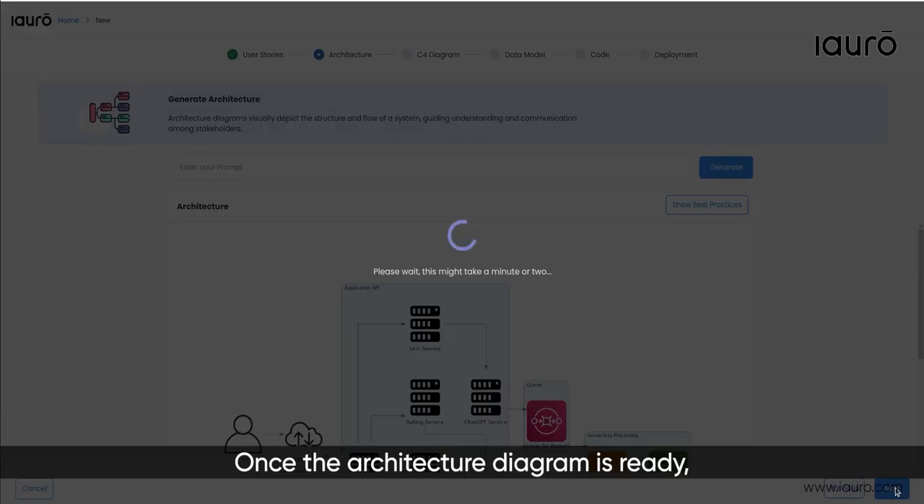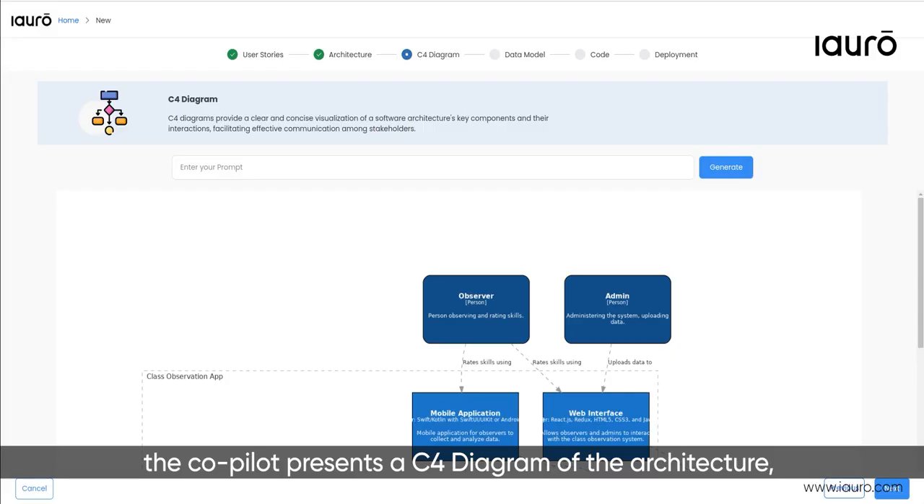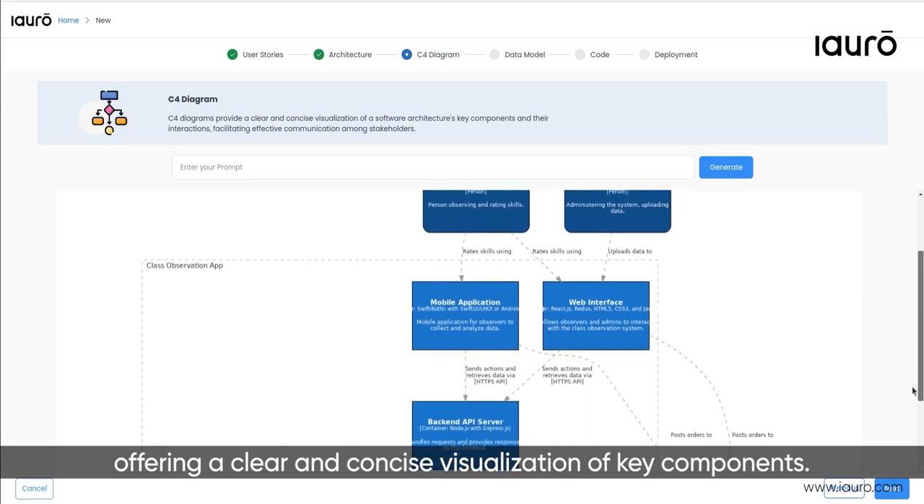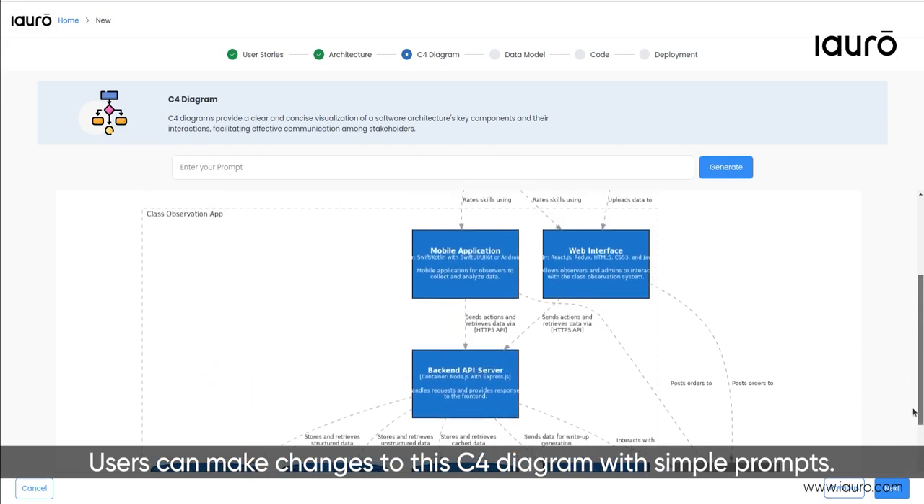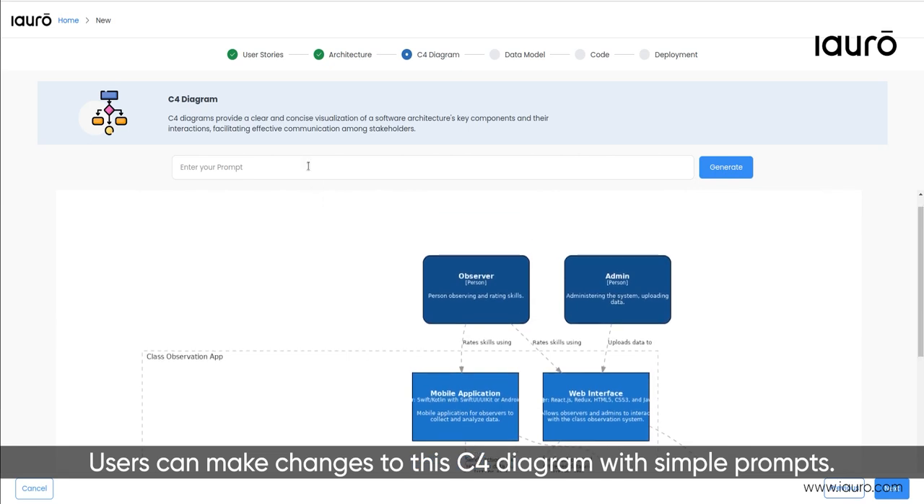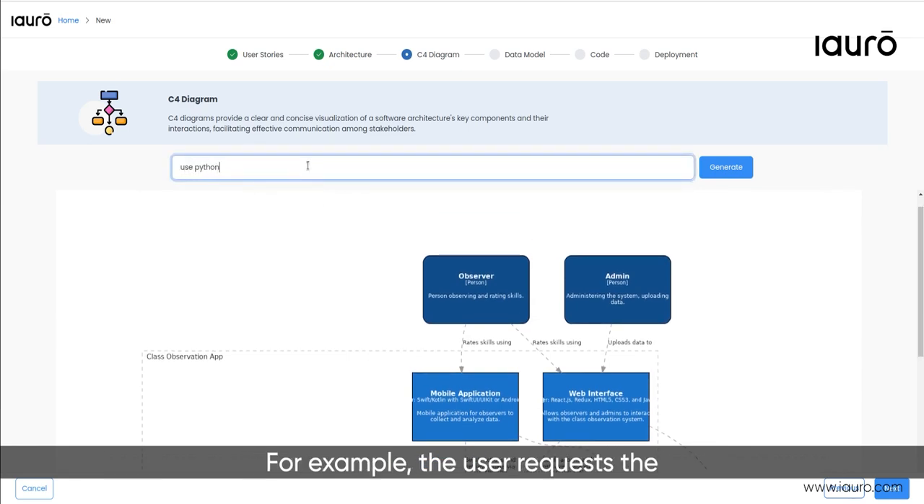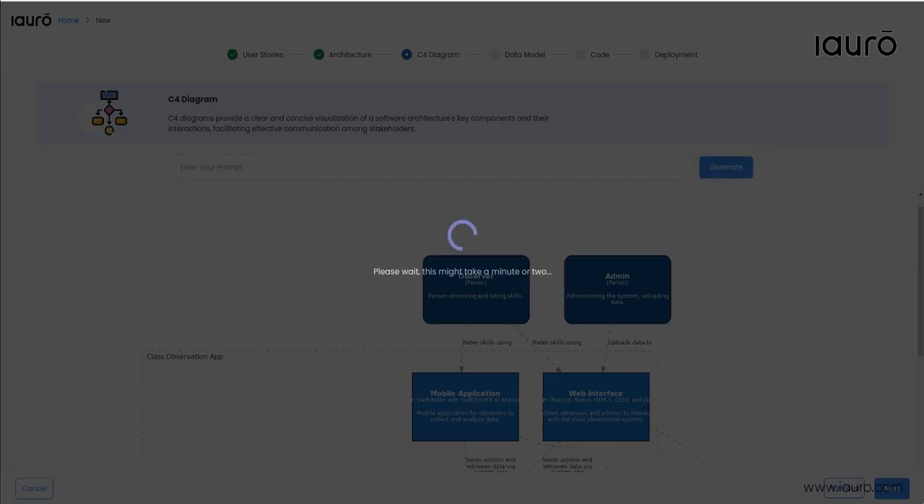Once the architecture diagram is ready, the copilot presents a C4 diagram of the architecture, offering a clear and concise visualization of key components. Users can make changes to this C4 diagram with simple prompts. For example, the user requests the copilot to use Python for the backend API server.